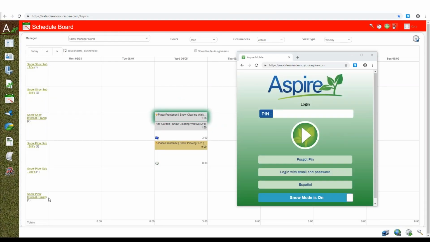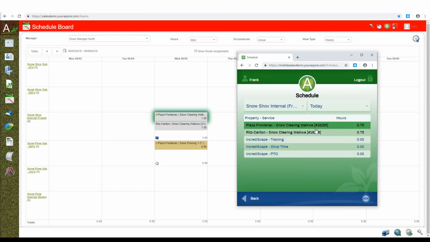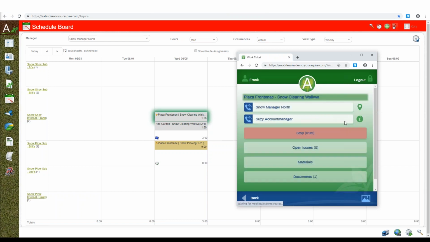Now we can come back and see how our internal crews would be wrapping up their event. So here I am, Frank. I've done my work. I've been working hard on these sidewalks. I'm going to log back into my phone real quick. As I pin back in, I can go to my schedule and a couple things can happen. You can see that I'm still currently working because it's a little bit darker at Plaza Frontenac. I could go into this. I could say I'm going to stop.